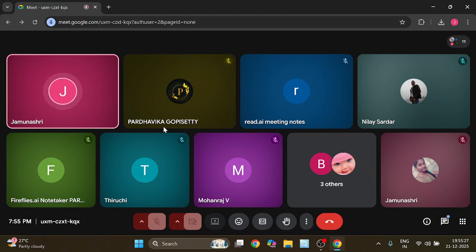Joshua is asking about the PNG format. The PNG format you can also use. So for now, I'm just using this HTML form. Okay, guys. Thank you.